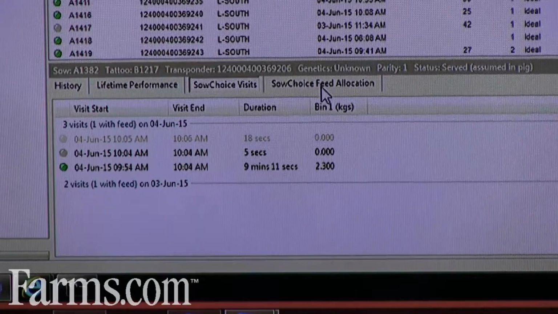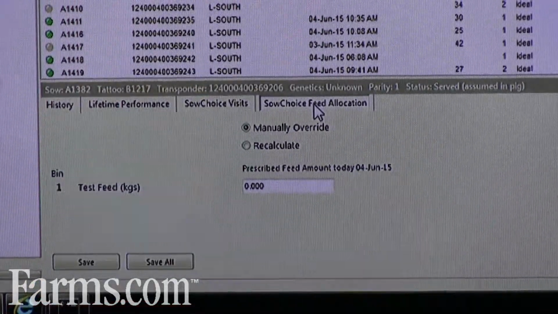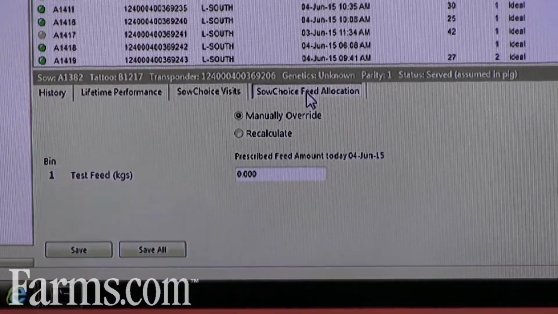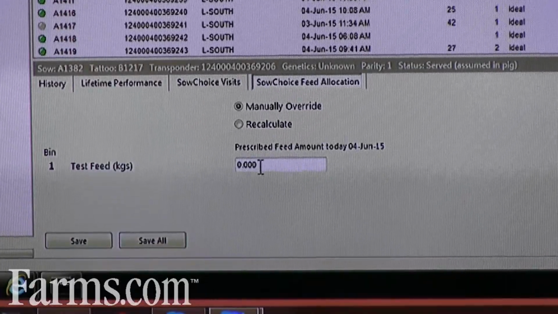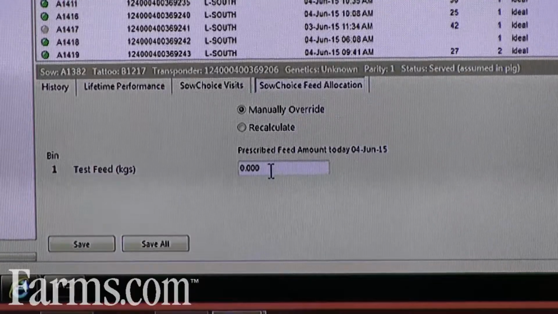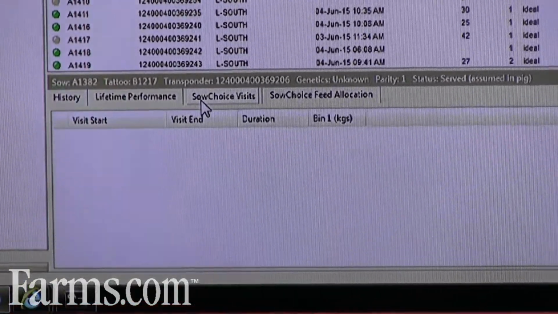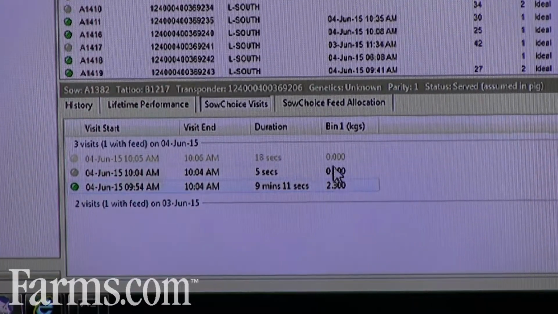The barn manager thinks this sow is a little thin and he wants to up her ration and give her a little bit more. On the fly in real time, he can go to this screen, Sow Choice Feed Allocation, and he can look and see what she was prescribed for today. Now obviously, when we go back here and we look at her visits, she was in the barn today and she ate her allotted 2.3 kilos.